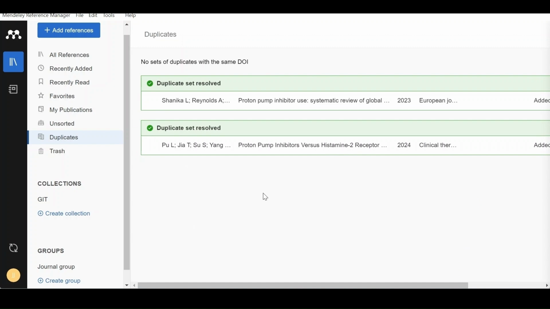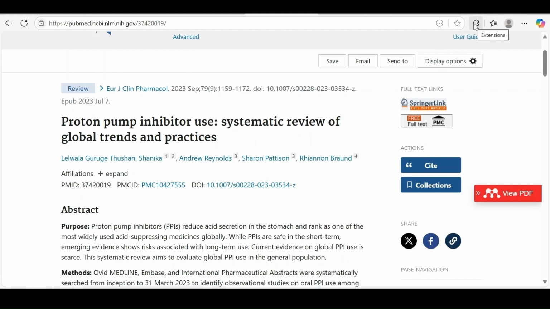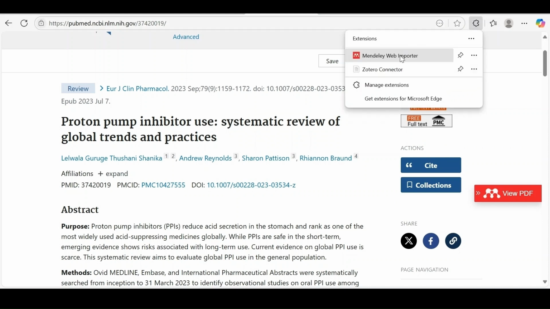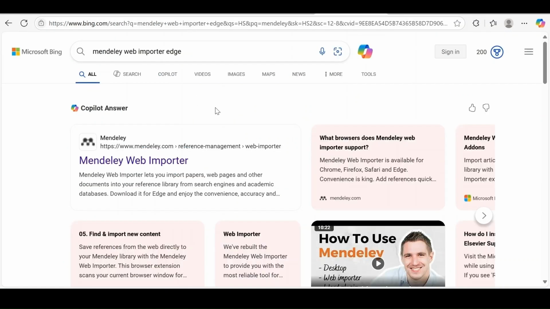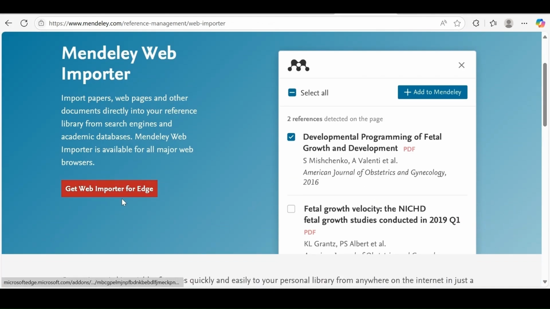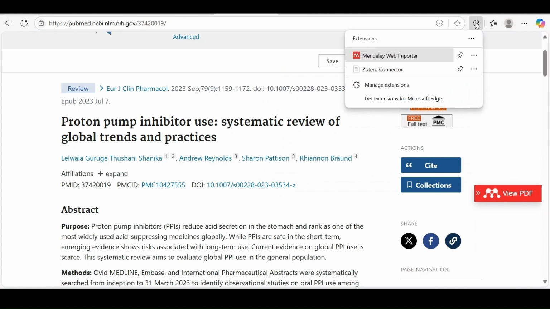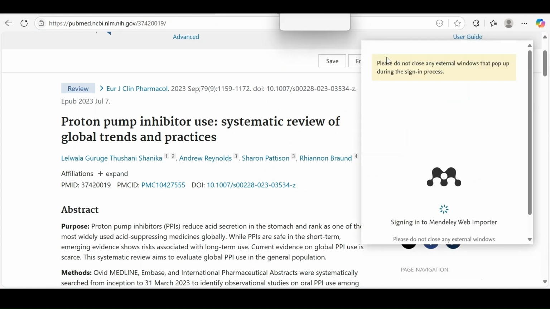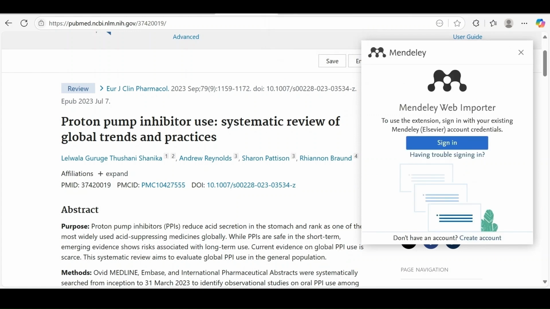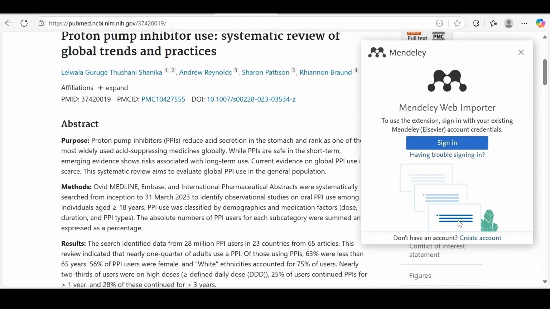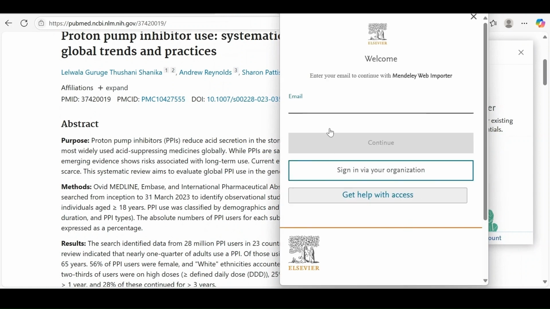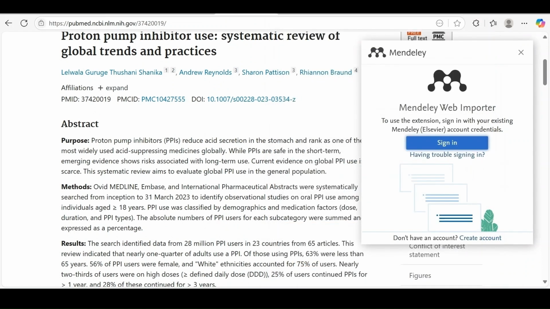The same way you use this Zotero connector, here also you can use it for Mendeley too. So if you go to this extension option, you can also see this Mendeley Web Importer. To get this Mendeley Web Importer for Edge, you have to search for it. Here you can click on get Web Importer for Edge, and after that it gets added to your browser. You can see this in the connector option. Once you click on the connector option, it gets added here. You have to sign in. So once you enter all your account details, it gets added directly to your software there.